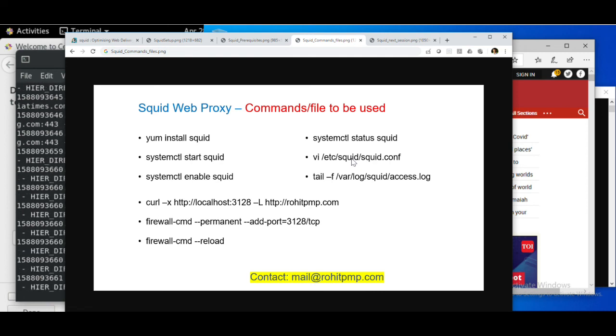Just check which port Squid proxy is listening to. By default it would be http_port 3128, but you can always change that to 8080, 6555, whatever number which is not conflicting with an existing application or services in your environment.